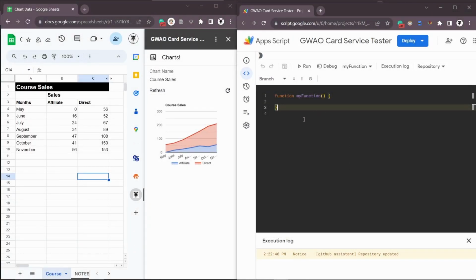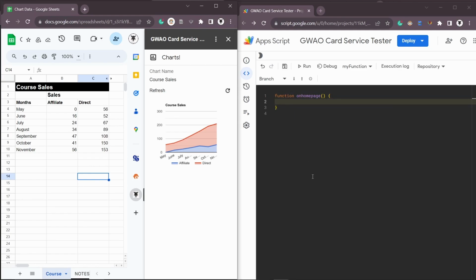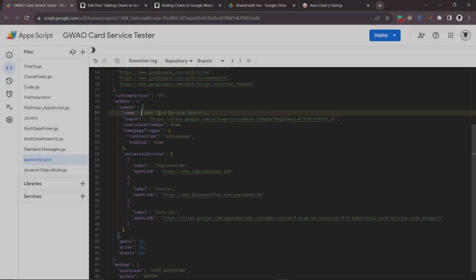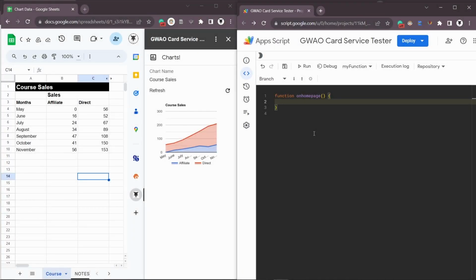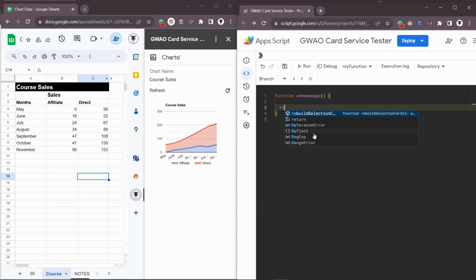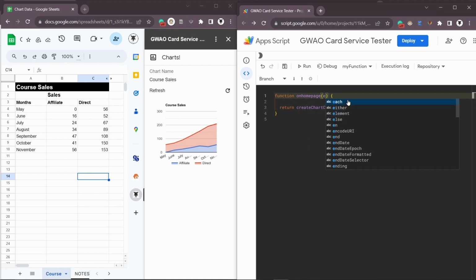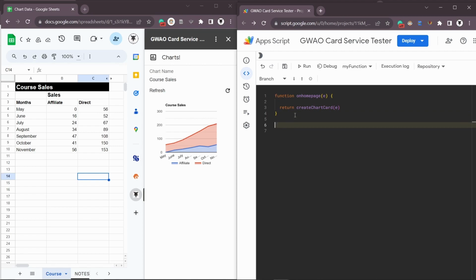So the first thing we're going to do is create our homepage card, and we're going to change my function to onHomepage. And that's what's going to be called from the JSON manifest file that you can see where it says run functions here. Okay, and the only thing we're going to do, because we try and keep that onHomepage fairly clean, is call another function for now. So return, and that's going to be createChartCard. And let's just take in the event parameter. I don't think we're going to use the event parameter for this tutorial, but it may be useful for you in future. So it might be a good idea to just carry this through for yourself.